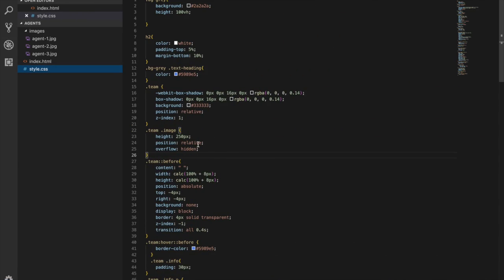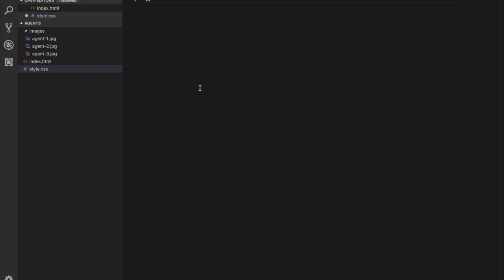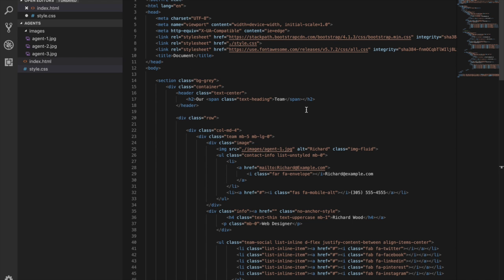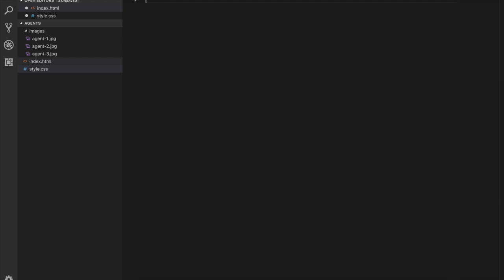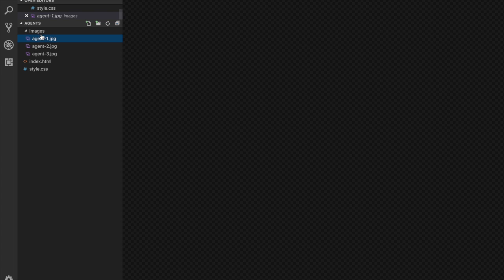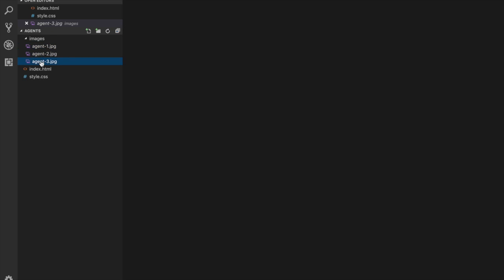Basically, I have already created this here, so let me remove all this code, and also remove it from the HTML, and we can start again. Basically, here I have just the images which we are going to use in this project. So like these images.